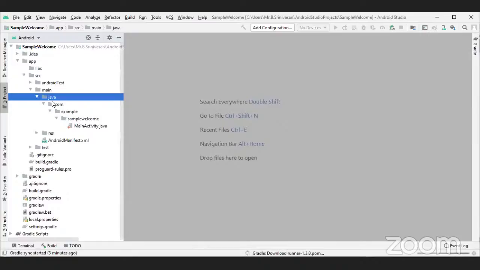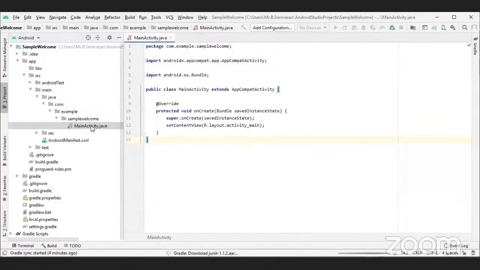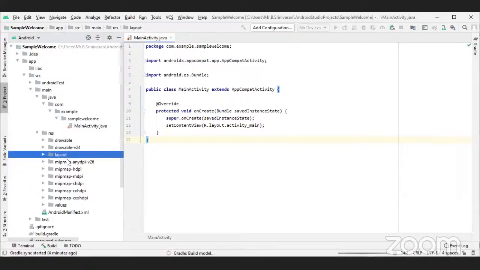So within that samplewelcome, which file is there? MainActivity.java file is there. You just double click, and MainActivity.java will come on the screen. Okay, sir, this is the Java file. What about the designing file? Where does the designing file exist? Go for the res directory. Under res, check for the layout directory. And within layout, you may find activity_main.xml.